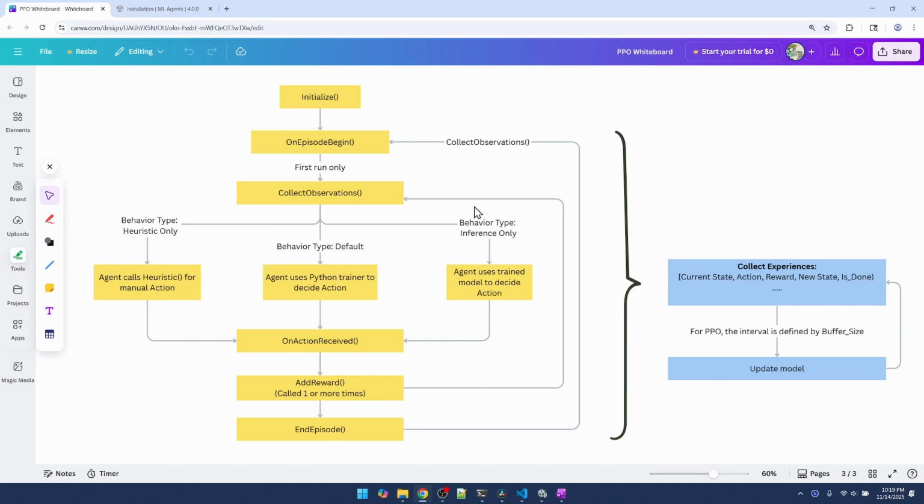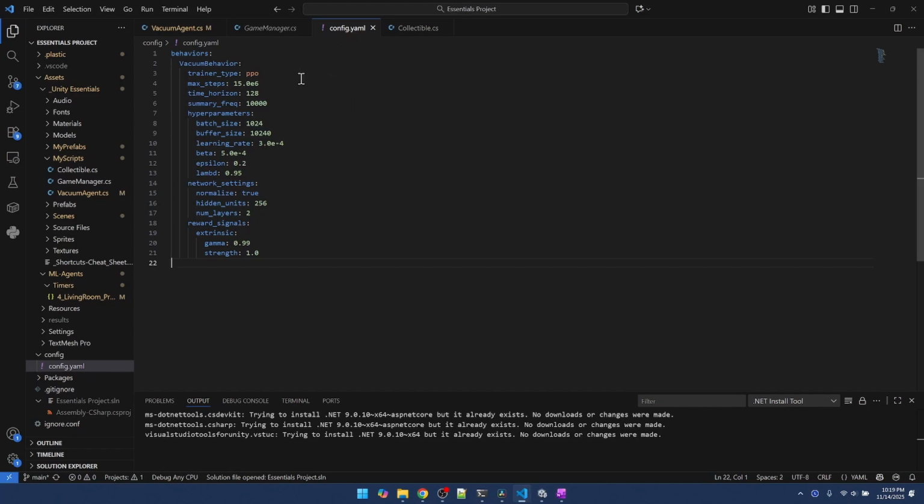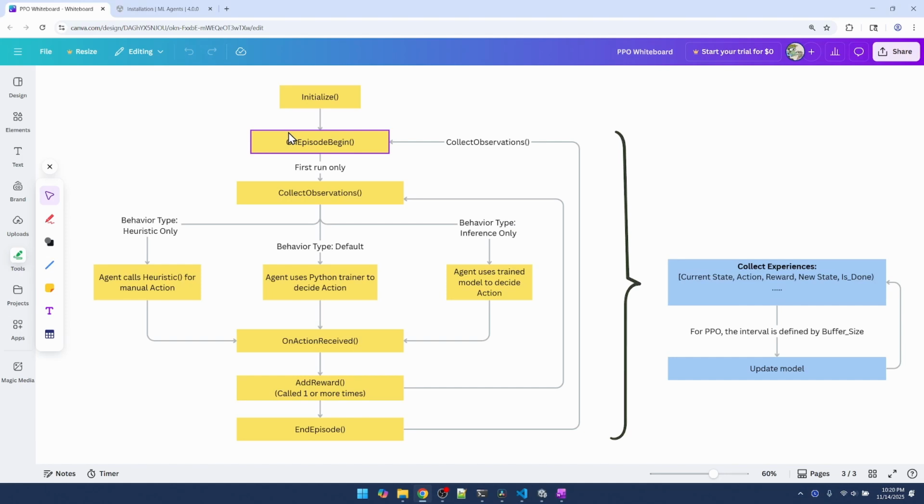So what is actually happening in this loop? Basically, we're collecting experiences for the PPO algorithm. And then after collecting enough experience, it's going to update the neural network or AI model. And that's actually defined by the buffer size, which is right here. Basically, about every 10,000 steps or 10,000 actions, it's going to do an update to the AI model. And then it's going to use this model for collecting experience over the next 10,000 steps. And then it's going to update again, and it keeps repeating.